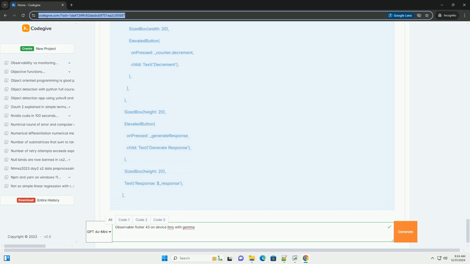YAML. dependencies: flutter: sdk: flutter, observable: 0.1.0 (check for the latest version), gemma: 0.1.0 (check for the latest version). Then run. Bash. flutter pub get.